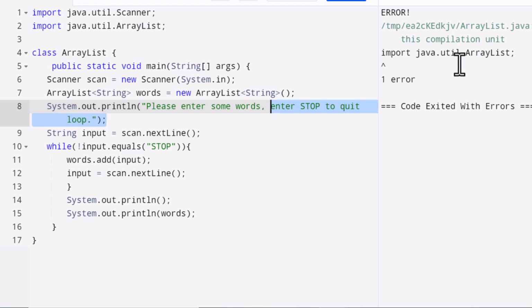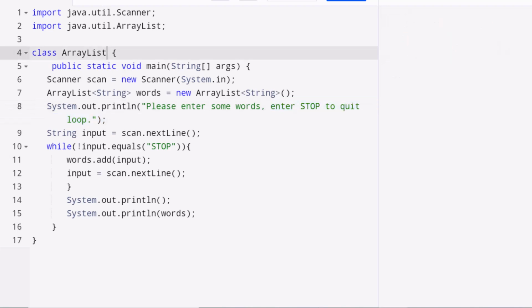What did I error on here? Let's take a look. Oh, I know. I can't use this as a reserved name. So let's name our class Practice, as we've done in the past, instead of ArrayList, because then it gets confused with the ArrayList class. You can't declare that twice. Okay, so let's go ahead and run this again.